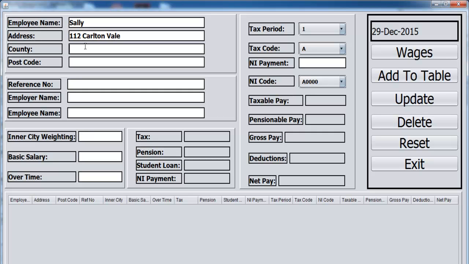Okay, that's it. County, random, and postcode NW6. Okay, now reference, we don't have to enter the reference because the system should generate that.